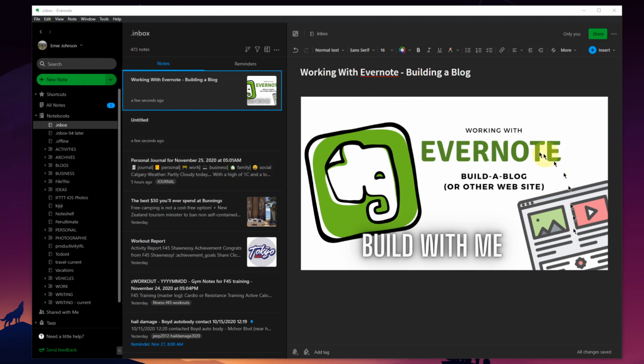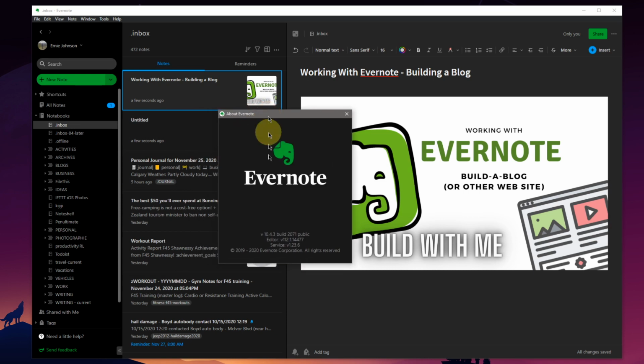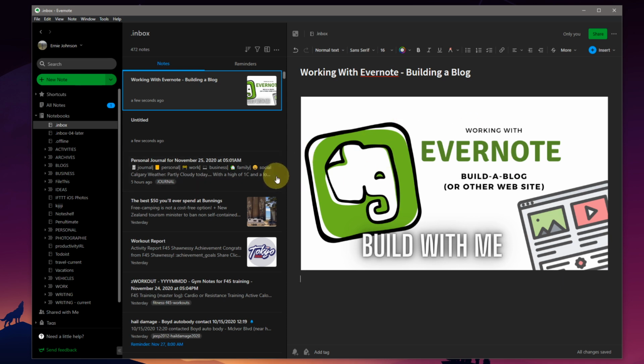First off, we are going to work in Evernote version 10. You can do this in the legacy version as well, of course, or your iOS versions, version 10 as well. About Evernote, today we're just going to work on the current version as I record this, which is 10.4.3, just in case you're seeing differences in your version of Evernote. If you need the latest version of Evernote, jump over to evernote.com and you can download from there, or just go to help and then check for updates.